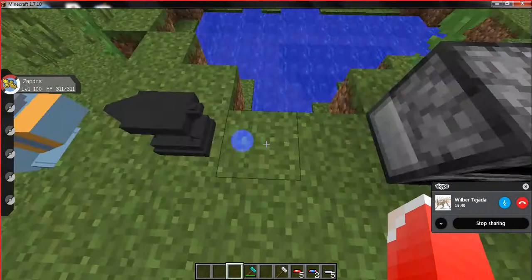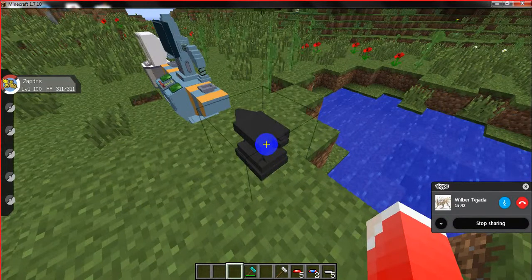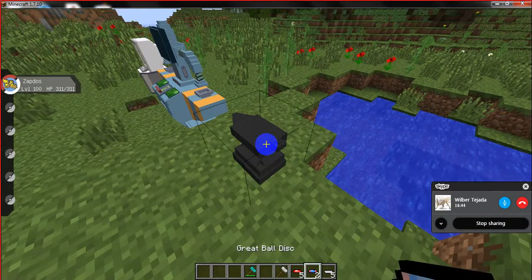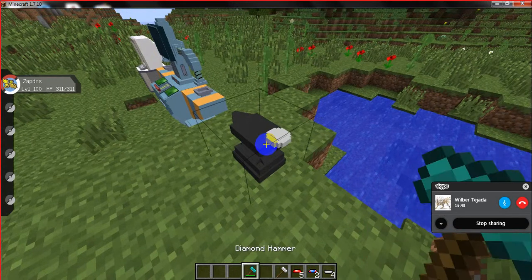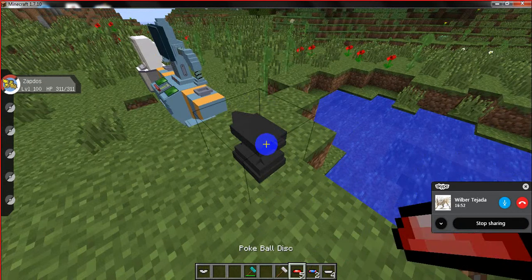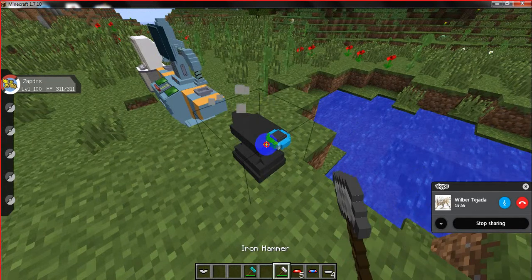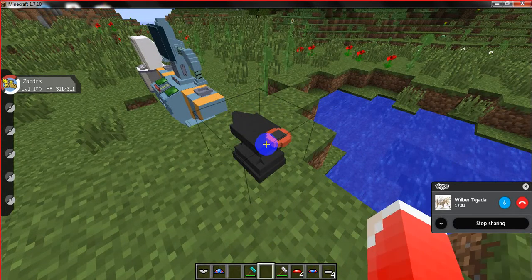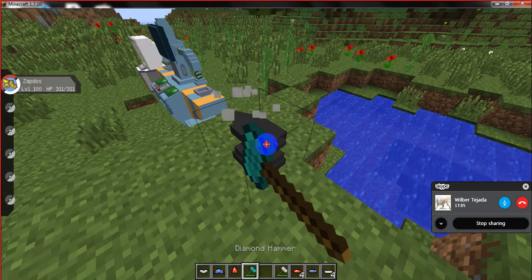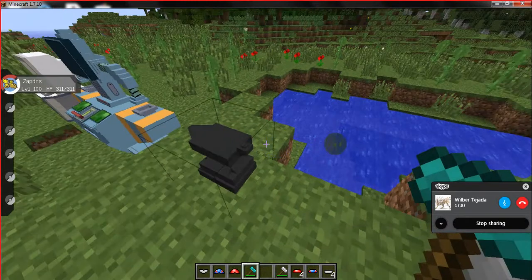Alright, so what happens is you're going to take your Pokeball lid. Yeah, I'm going to do it with the disc. Okay, first you need to smash the iron disc. So you're going to take your iron disc and you're going to hammer it down. This is just me clicking and not holding it. And then to do the Great Balls, it's the same thing, but this is with the iron hammer. This is me holding it. Now, if I were to hold it with the diamond hammer, look how fast that goes. Alright, so that's how you do that.